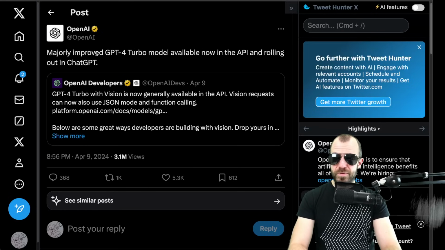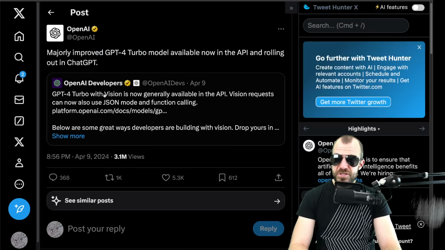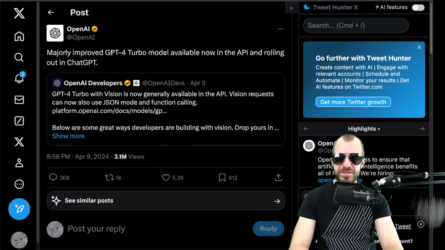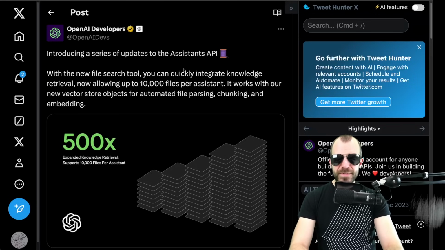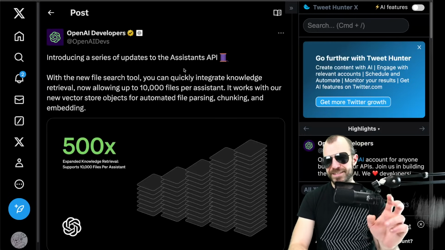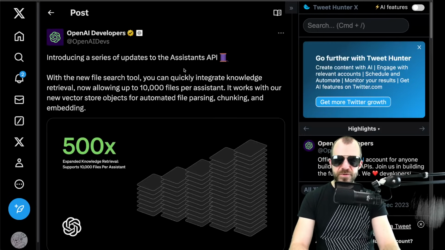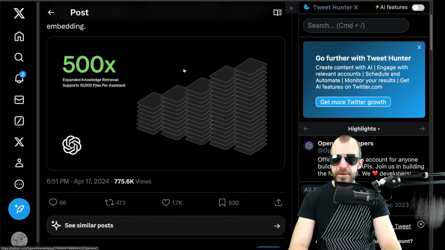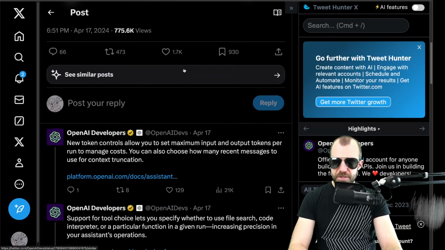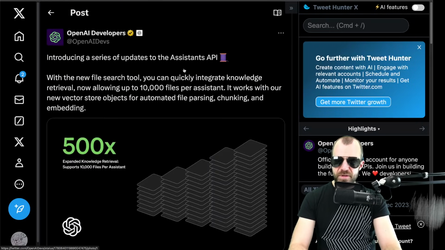So they now have an improved GPT-4 Turbo model. It has improved in vision, and vision requests can use JSON mode and function calls. These are just features of a software by now. This is maybe interesting: you can now upload up to 10,000 files for pointing one of OpenAI's assistants to these files, doing a bit of retrieval augmented generation across up to 10,000 files. Now, it was, how much? It was less. I think it was a couple of hundred before.